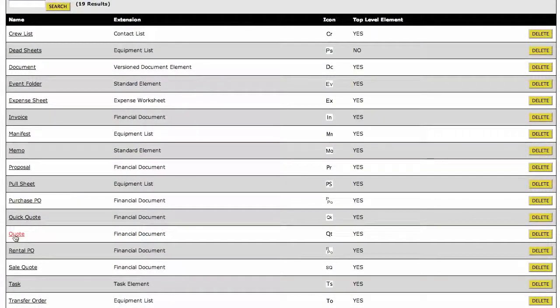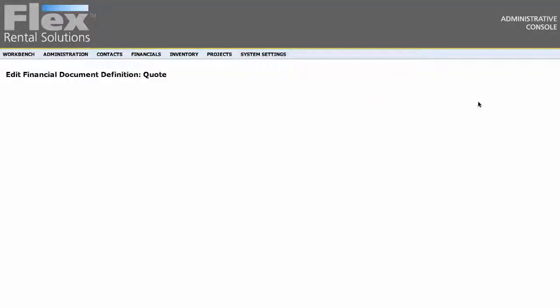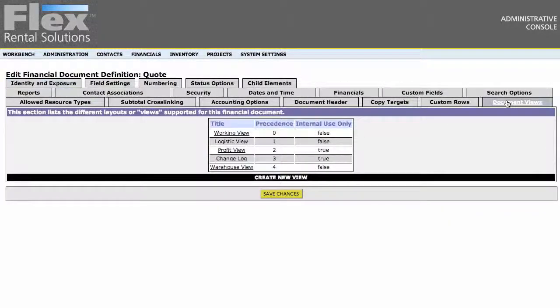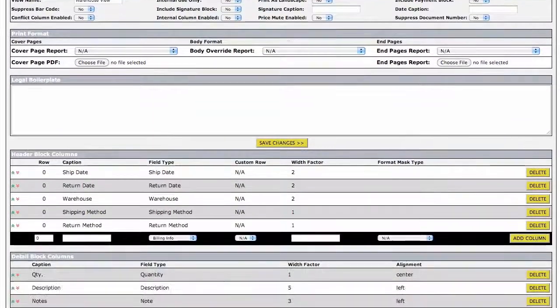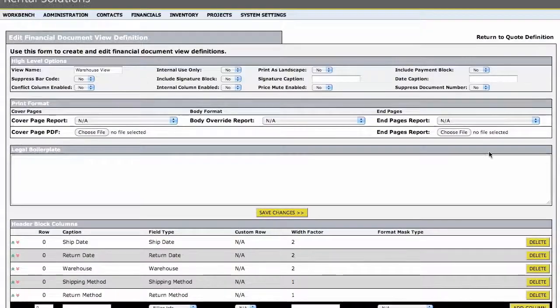So we've opened up our quote, and from here we're going to go to our document view. I would create a new view, and I've already created one and called it Warehouse View. So I'm going to open that up, and when you create a new view, you can give it a name called Warehouse View, or you could name it Date View. And I would leave all these as their default values up here.